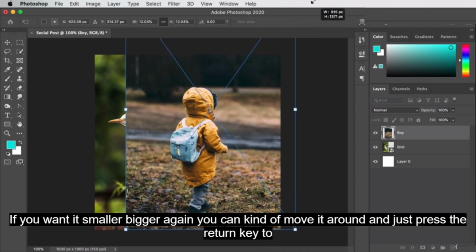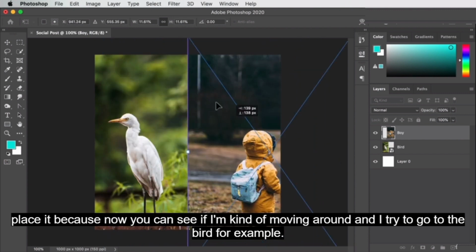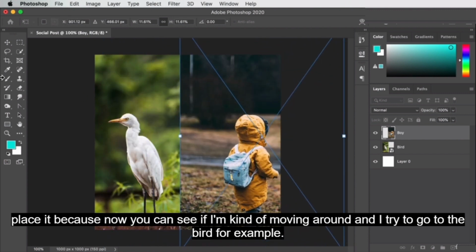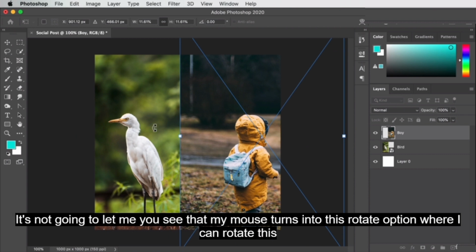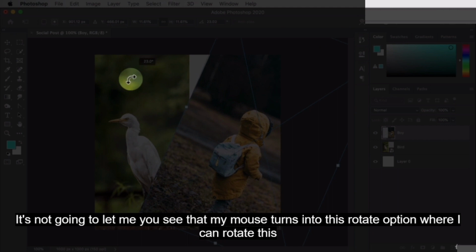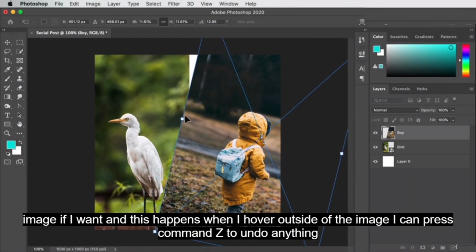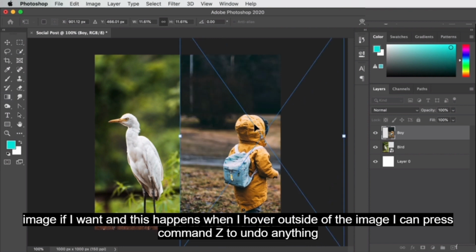If you want it smaller or bigger, again, you can kind of move it around and just press the return key to place it, because now you can see if I'm kind of moving around and I try to go to the bird, for example, it's not going to let me. You see that my mouse turns into this rotate option where I can rotate this image if I want. And this happens when I hover outside of the image. I can press Command Z to undo anything.